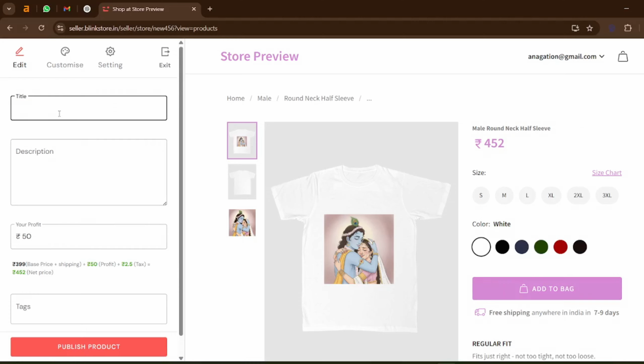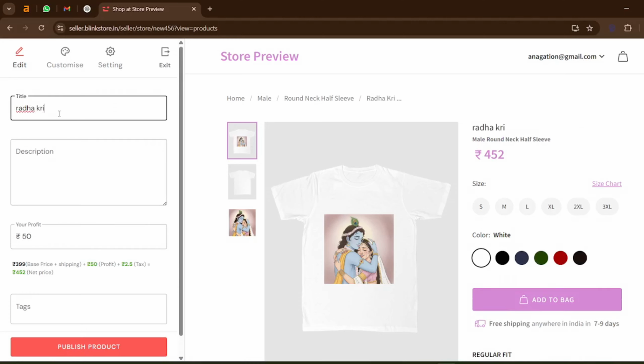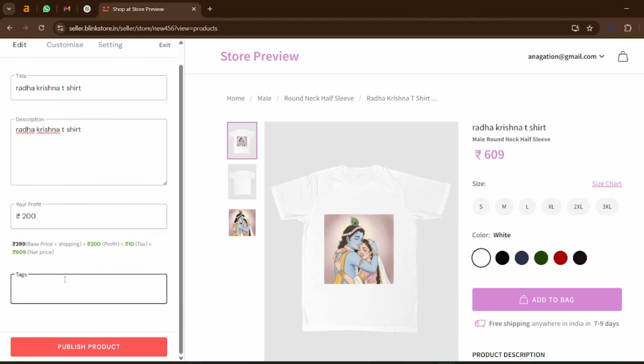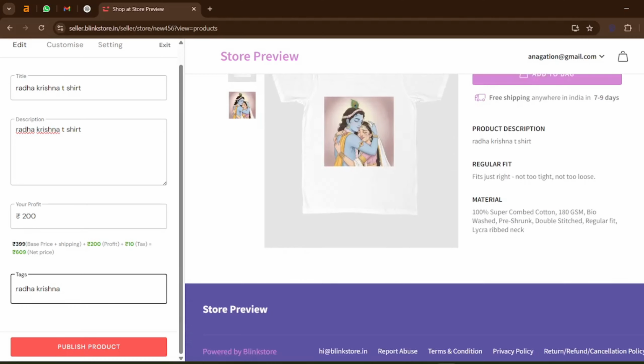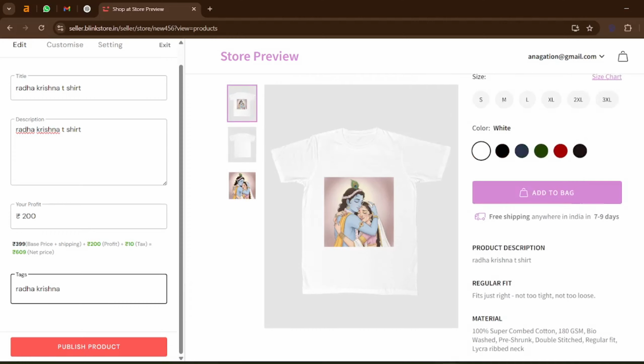We'll mention the title as Radha Krishna t-shirt. Description, we are just going to copy paste this. We'll keep our profit as 200 rupees, and it is going to ask us to mention some relevant tags. We are just going to mention Radha and Krishna. Now you can view the preview of the product here, the price, title, description, and the material details. And once you are okay with all this, you can click on publish product.